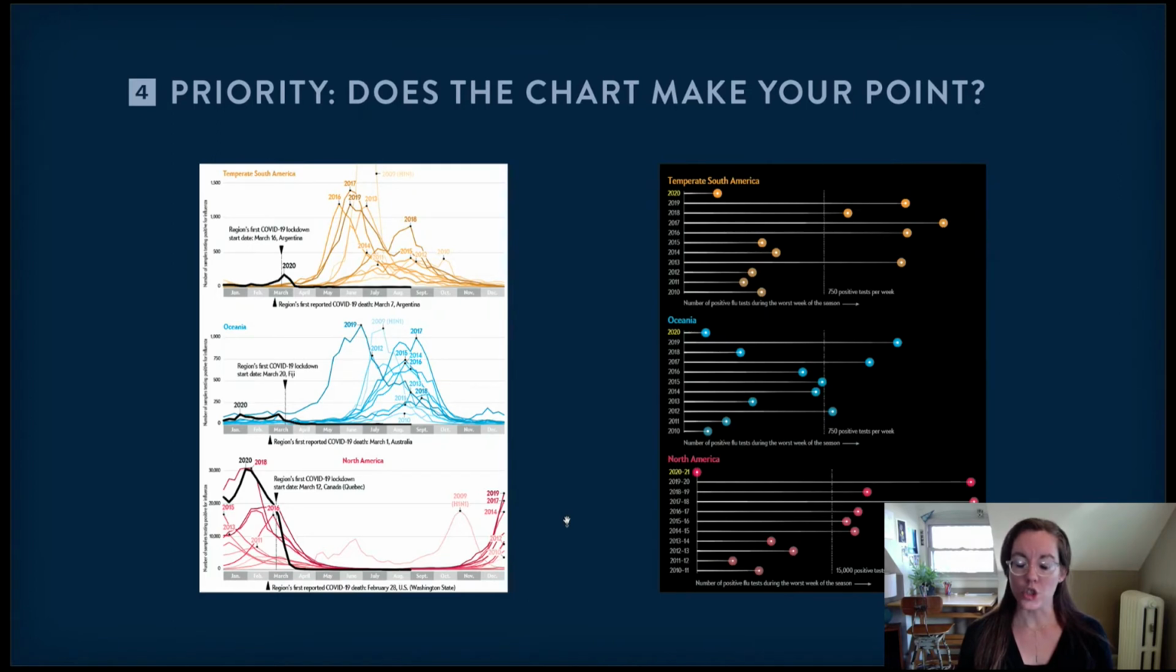Because ultimately the type of chart that you choose is going to make your points differently. So that flu example that I showed you, that's on the left there, the chart that I made as it appeared in Scientific American.